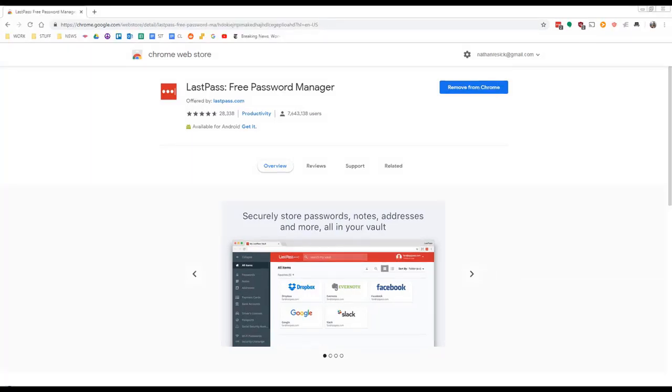And once it's set up, you'll see the red icon on your browser toolbar with the three dots on it. Click that and use the username and password you originally set up to log into the extension, and you will be set up with the extension.